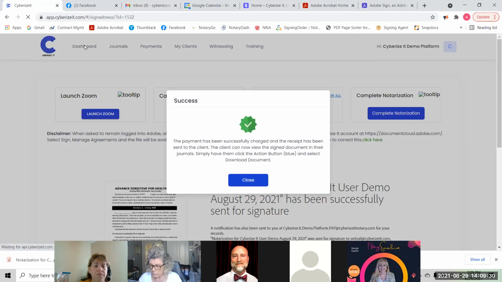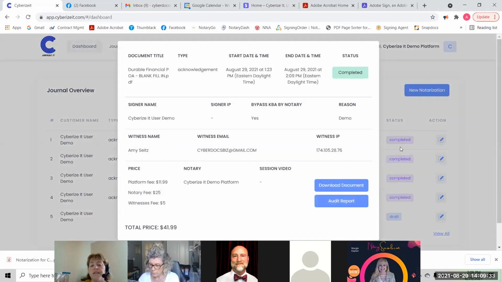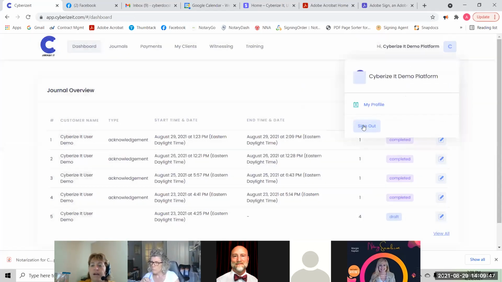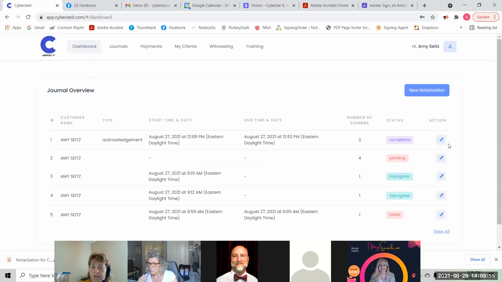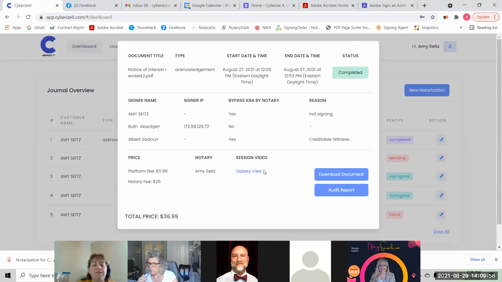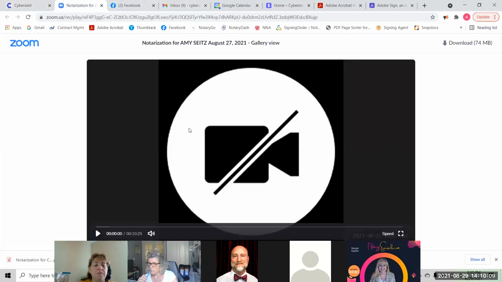And now anyone can go to their dashboard. In this instance, I would have to email the document because it's not going to be completely signed, but I can get the document, I can get the audit report, and the session video would be linked right here. I'm going to actually log into my other profile, because since we do this through the platform demos, you can't see the link for that video. But that video link is literally right here. And I can right click and open that link, and I can share this link with anyone that needs it.